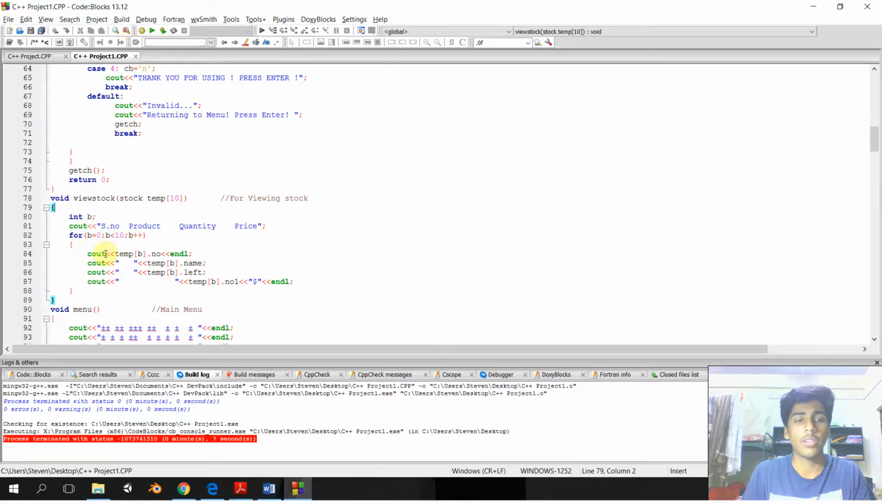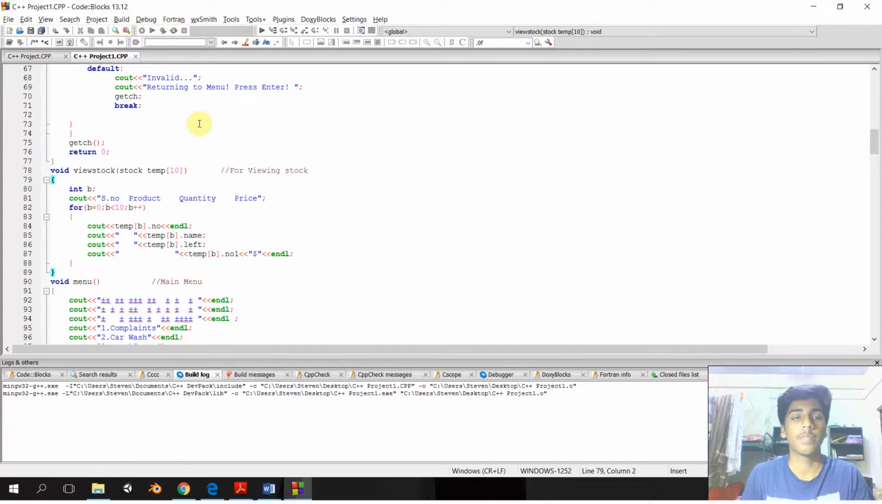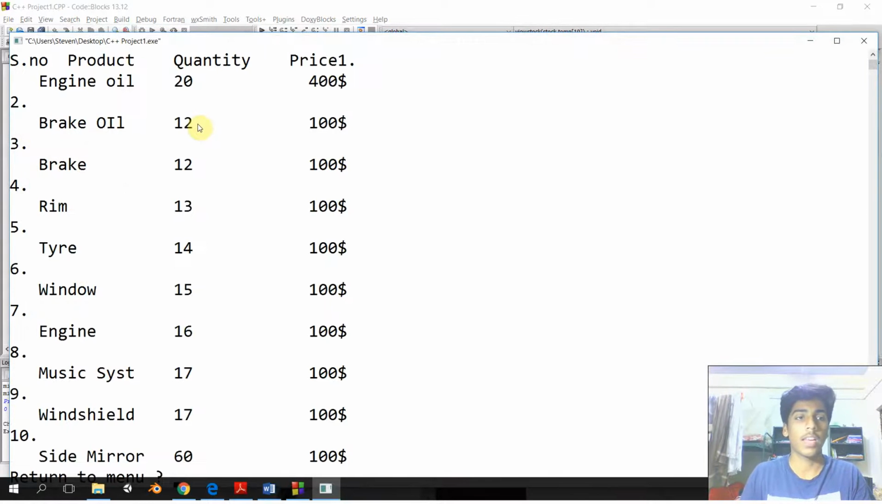Inside, we call the members of the structure through the variable temp b. Here temp is the argument that we are passing, and b is the variable through which we access the members: dot number, the serial number, dot name, the name of the stock parts, the left, the availability, and number one, the prices. Here again we can see the output for stock: the serial number, the product, engine oil, brake oil, the quantity, and the prices.